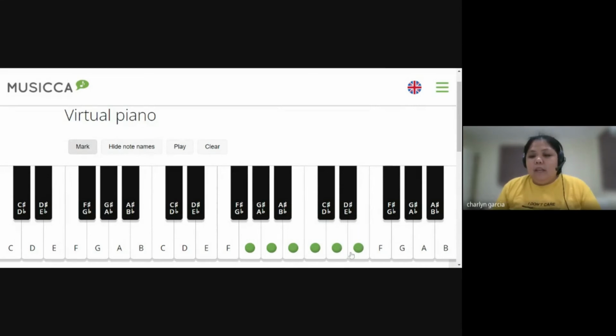Ito na yung medyo tricky. Whole step ulit, 'di ba? Whole, whole, whole, whole, whole, half, whole, whole, another whole. Paano yung whole nito? This is kalahati, 'di ba? This is half. This is another half. So that is F sharp. And then, after that, meron na tayong whole. Whole, half, whole, whole, whole, and then half step, G.